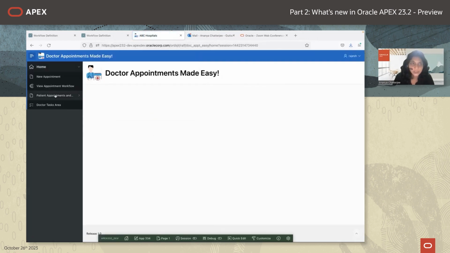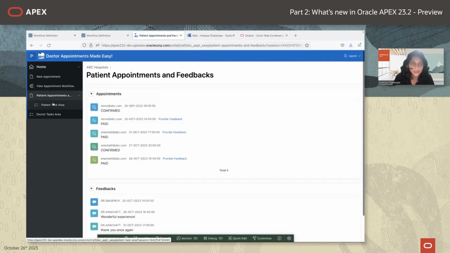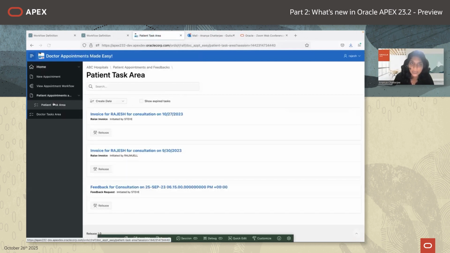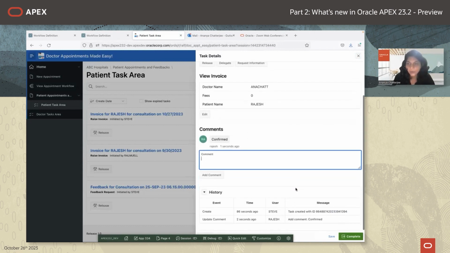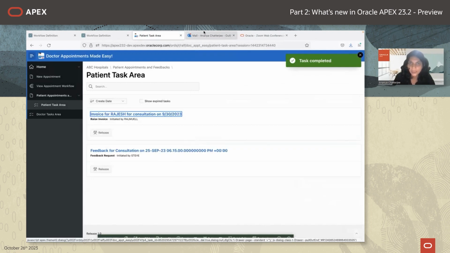I have a patient's appointment and feedback section where I have a patient's task area, which is another unified task list for the patient to work on. So you see, this is the doctor name. There are no fees charged. And I say, I confirm this. And you see, unlike approve and reject, because this is an action task, you see something called complete over here. So that's all you need to do. You need to complete this task. That's the only action that you can perform on such tasks.